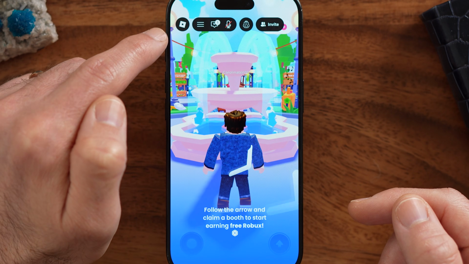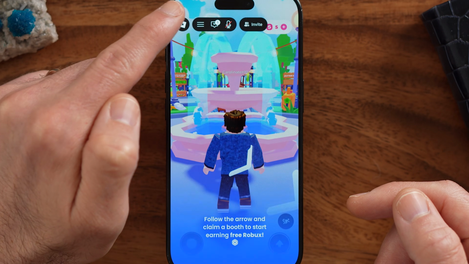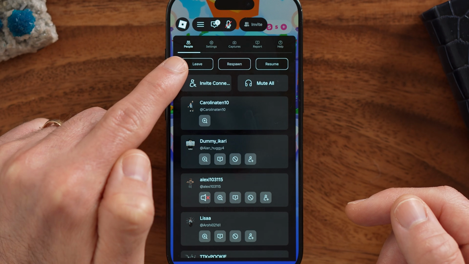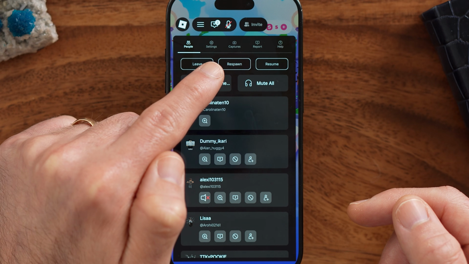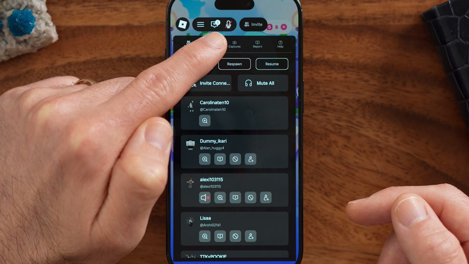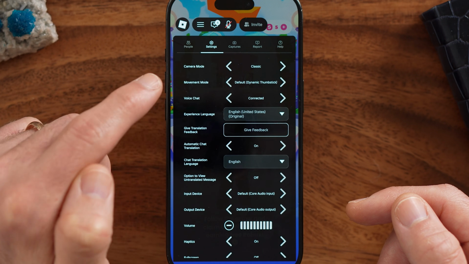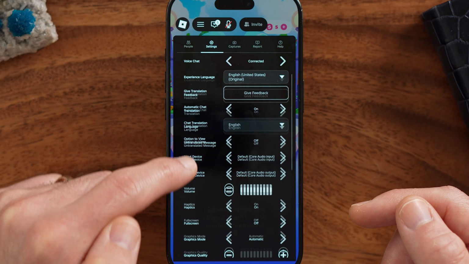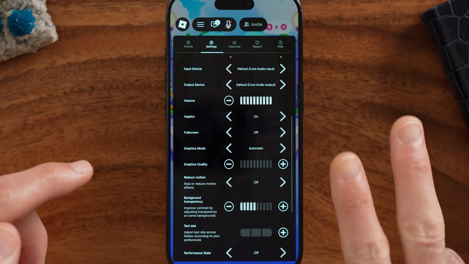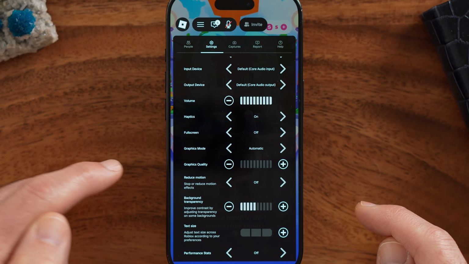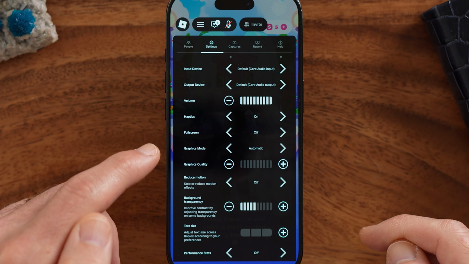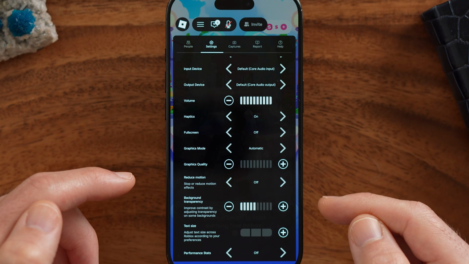So let's tap on the Roblox icon at the top left there. And now from here, it defaults to people. However, let's go over to settings at the top left. After you're on the settings, we're going to scroll down and we're going to do two different things within here. You can see it says graphics mode. It's usually set to automatic.